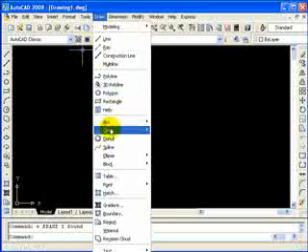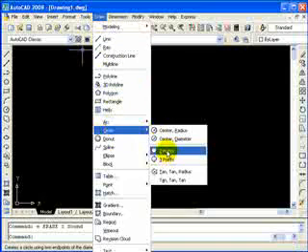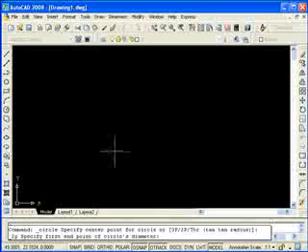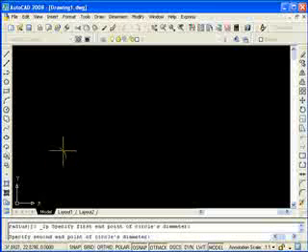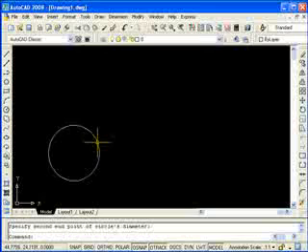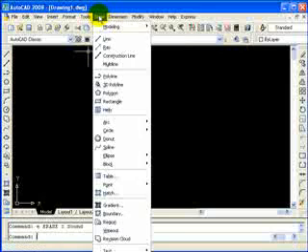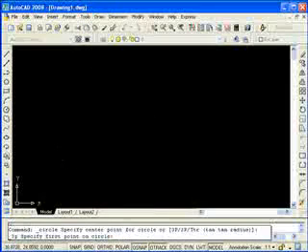Erase that. I'm going to go down to circle. This time I'm going to define it by 2 points. It's asking me for the first point. Now it's asking me for the second point across the diameter. I picked there. There are various uses for that, but you won't use that very often. Probably won't, at least.